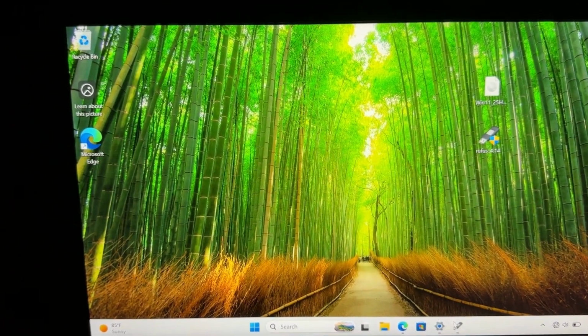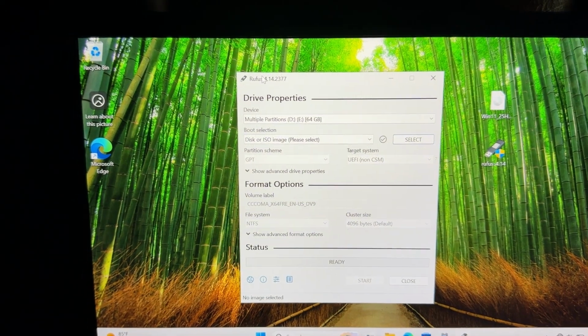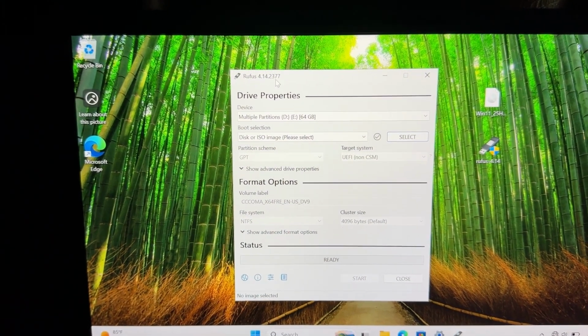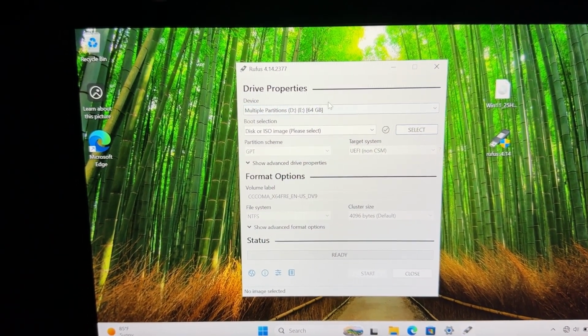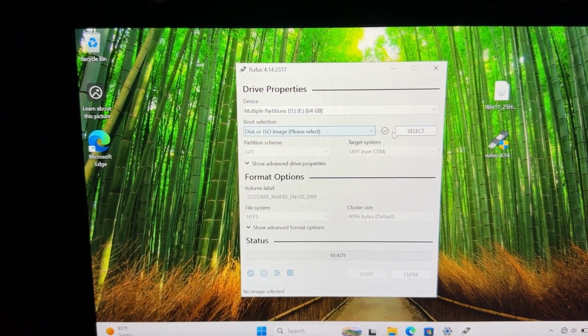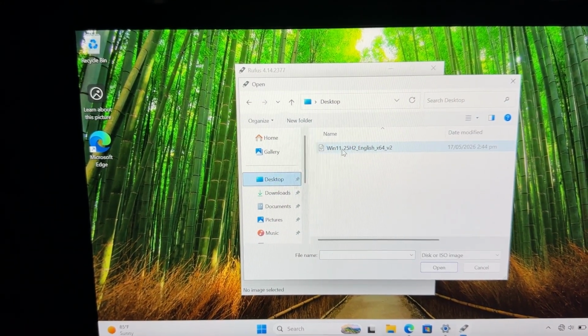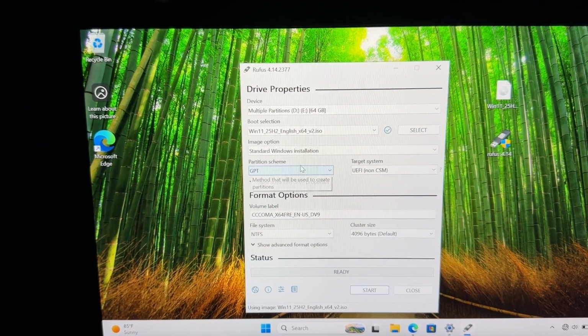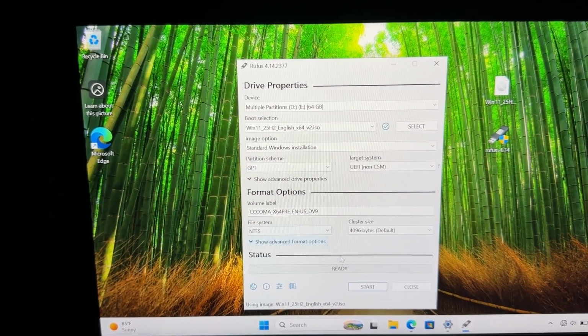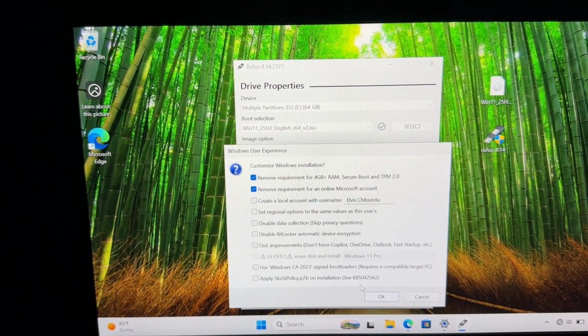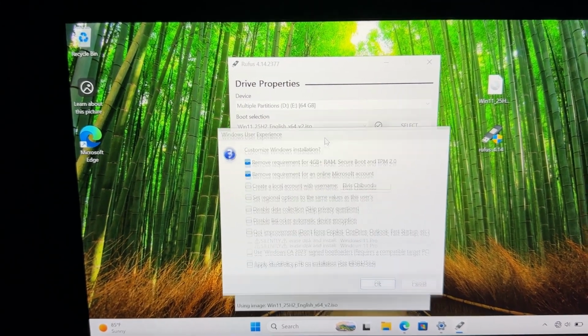You have to download the latest version of Rufus, version 4.14 as of the day of making this video. So when you click on select and choose the ISO file, what you have to do is click on start. It's going to give you these options right here.